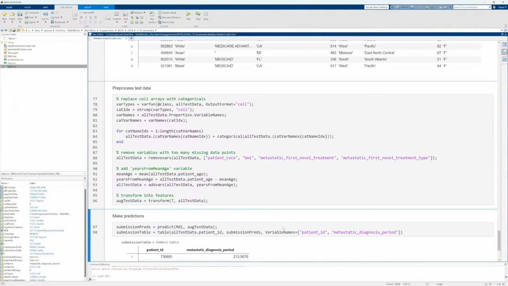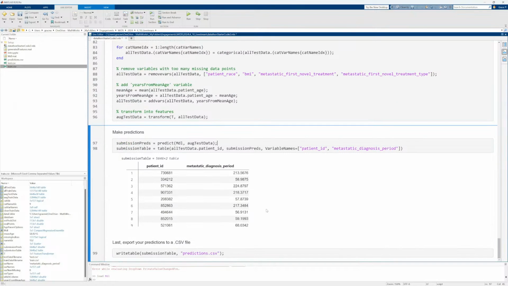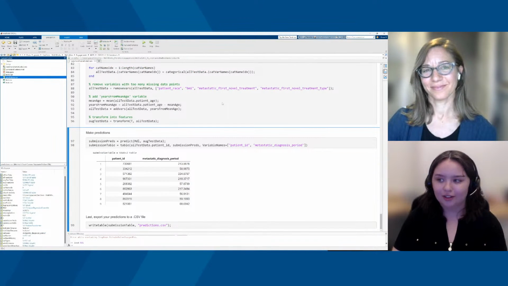So we have the patient ID so that we know who we're making predictions for. Like I said, it's pretty important. And our predicted diagnosis period. And then I've exported it to a CSV file that, if you're looking closely, you can see it's right here. And that's it. That's a start to finish workflow on machine learning, from getting your data set to making predictions.